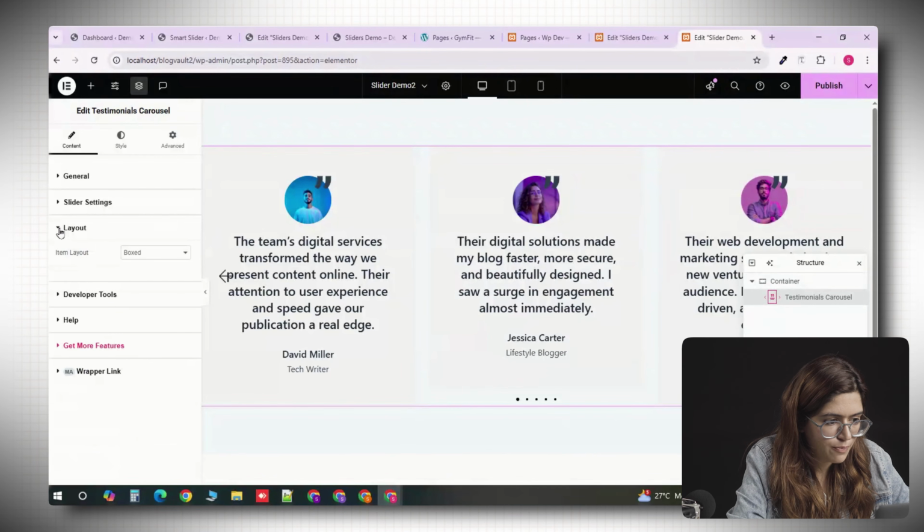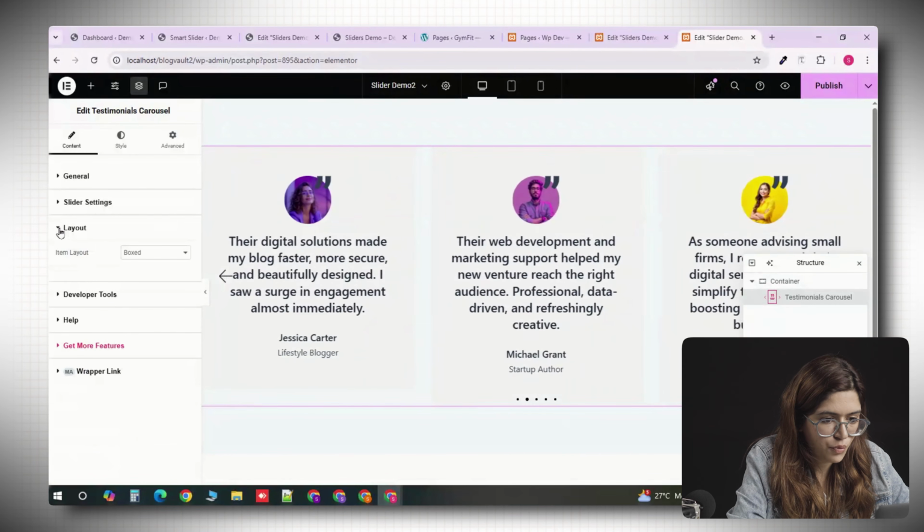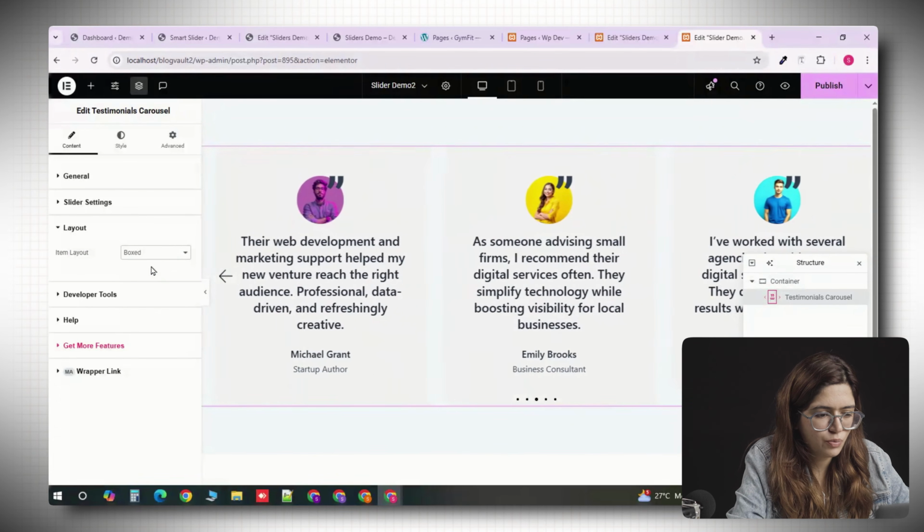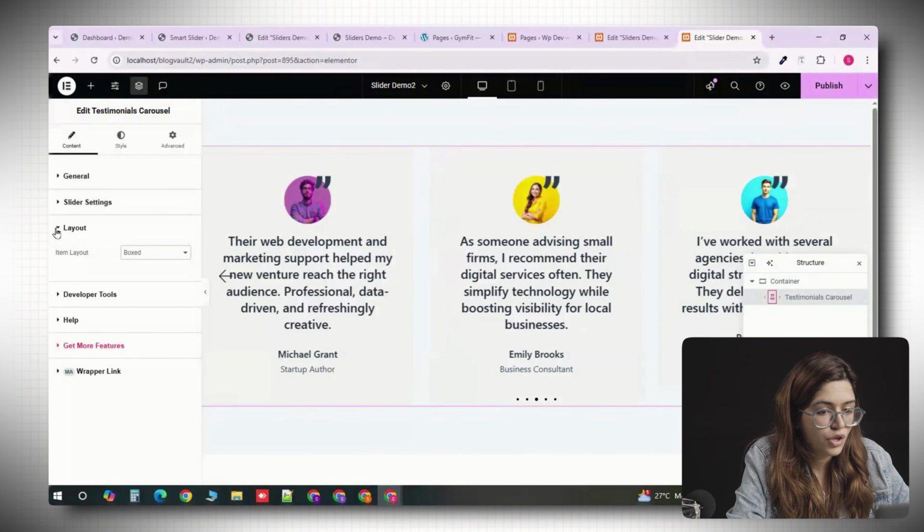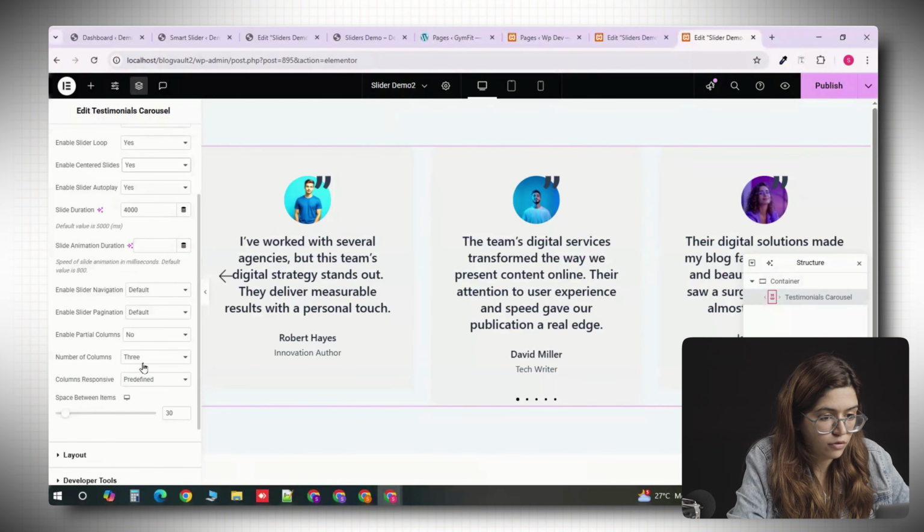Under Layout, choose Box Style and turn on Center Mode. This makes the middle testimonial bigger and clearly visible, which naturally draws the eye. Show 3 slides on desktop and 1 on mobile.